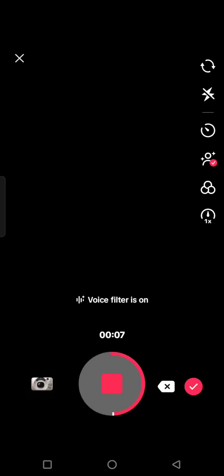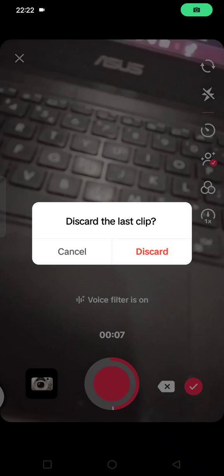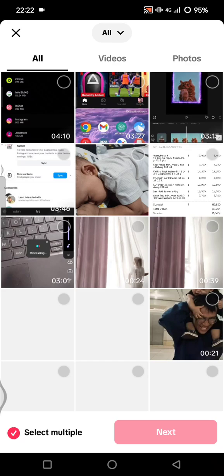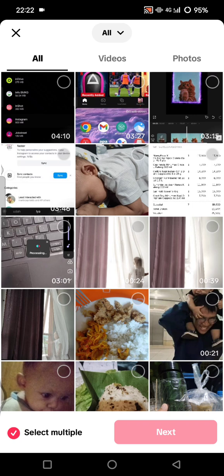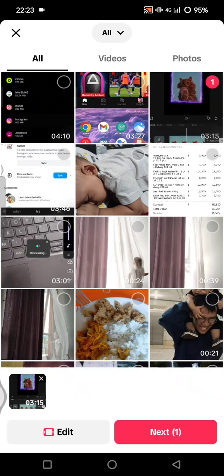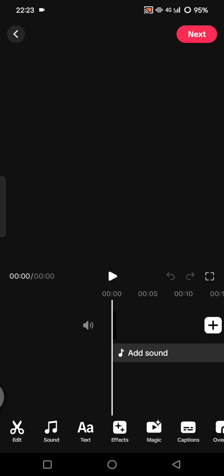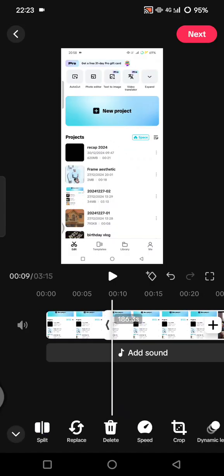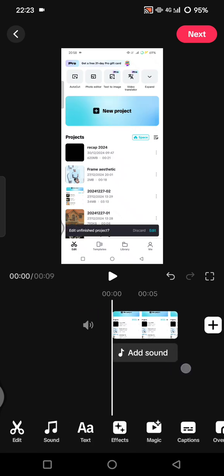Let's go back first and choose a video here. You can just click on this to go to your gallery or album and then select your videos. For example, I'm going to just select this tutorial video right here. I'm going to just trim it first so that it isn't long.